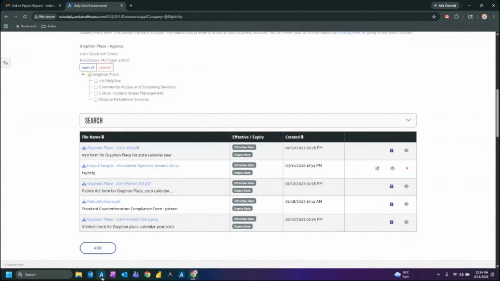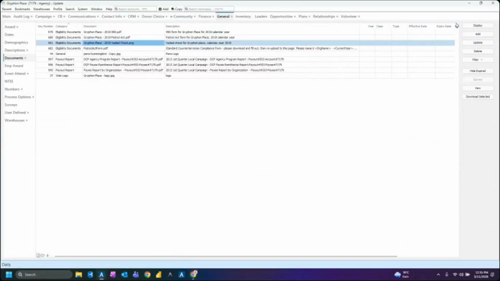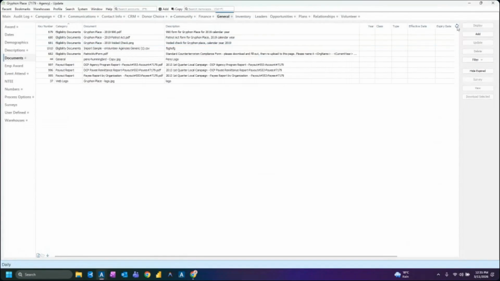And if I go back into Andar and look at Griffin Place, we'll do a refresh on the documents screen. There's a brand new one here that's import sample. So it's essentially a way to share documents through this web portal so you don't have to email it back and forth. So I know that was a long answer, Barb, but the idea there is that, yes, you could take any reports or anything that you have manually.